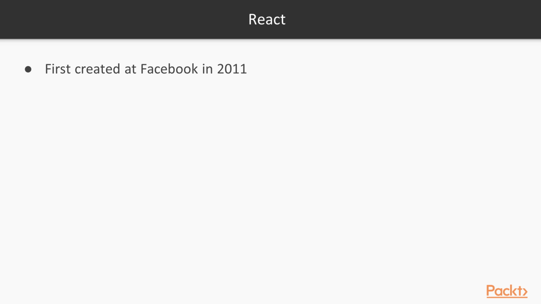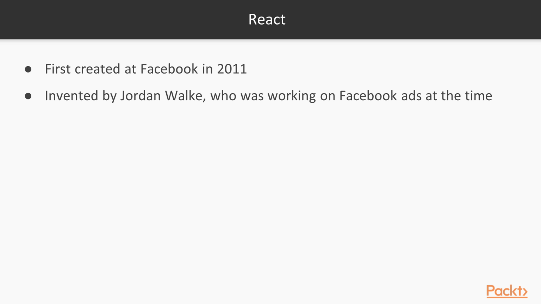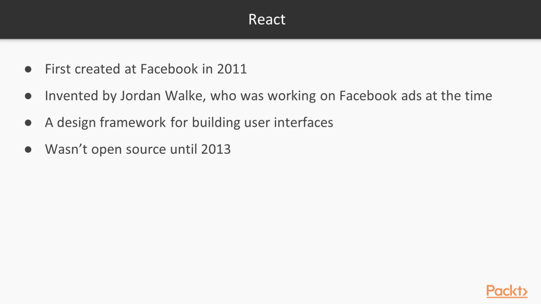So let's talk about React then for a second. React was first created at Facebook in 2011 by a gentleman named Jordan Walke. And Mr. Walke, I apologize for mispronouncing your last name. If you're listening, I didn't mean to, but that's as close as I can come. Anyway, he designed React as a framework for building user interfaces. It wasn't open sourced until 2013, but it is certainly open source now. You can go see the framework for yourself, the source code. You can contribute to it. You can help fix bugs in it. You can do whatever you need to do to help make it a better product for everyone.